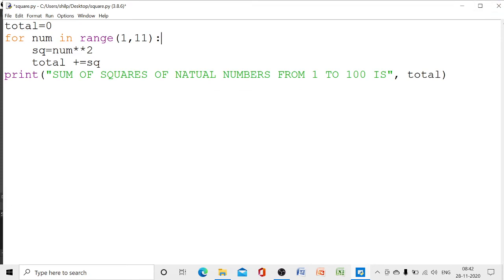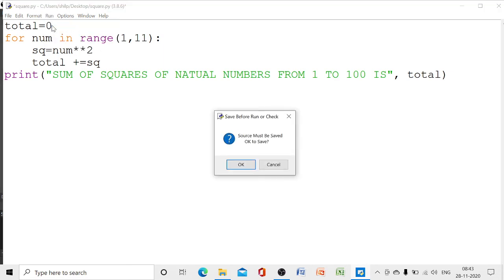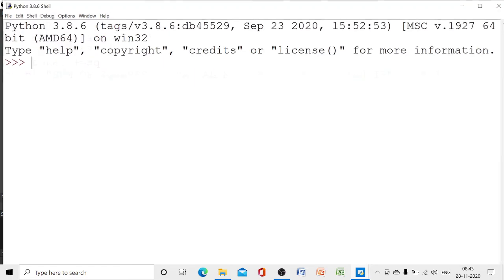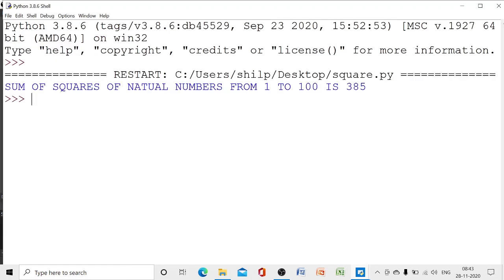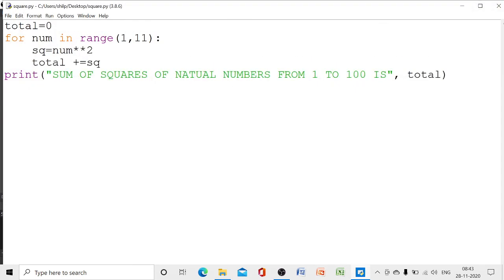Again, here first we have given the value as 101. Not only for 101, that is from 1 to 101, we can find the square values from 1 to 11 as well. Let us change it like this and try to run the program. Here, we have to save. So we will be getting the sum of squares of natural numbers as 385. Based upon the value that we provide, we will be getting the output.